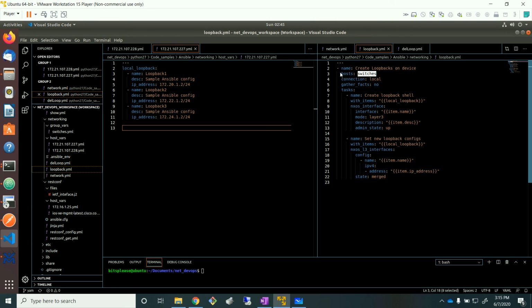So now you see I have changed the host to switches, and when I say switches, it will refer to both these devices, right? Now you can see the connection part is still the same. The gather facts has been changed to no. The reason is because I don't want it to run the facts, because I've already run it earlier. I don't want it to run because that way I can make the full task quicker, right? Because you see it took quite some time to gather all the facts.